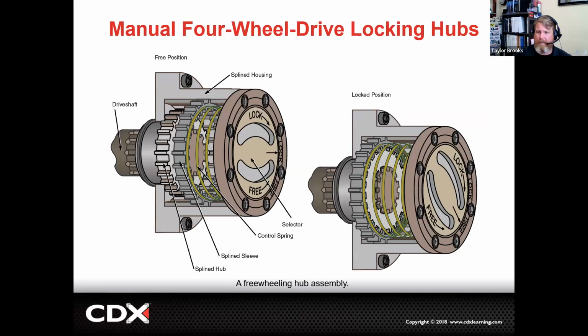But the way that these work is when you twist the lock into the locking mode, you are pushing a spring against a hub. That hub then goes over a set of splines and locks the axle shaft to the hub assembly. When it's in an unlocked mode, everything is free spinning and the axle shaft just kind of turns on its own. But when you lock it into place, that spring pressure pushes that splined hub assembly over the axle shaft, locking it to the hub and now allowing for the engine torque to go to that wheel.